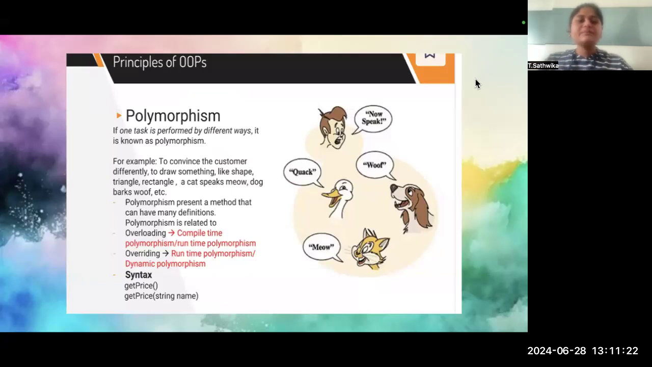Now, polymorphism: if one task is performed in different ways, it's known as polymorphism, as I have stated earlier. For example, to convince a customer differently, to draw something like a shape, triangle, rectangle, a cat speaks meow, and a dog barks woof, etc. Polymorphism is a present method that can have many definitions. Like it can present a method.